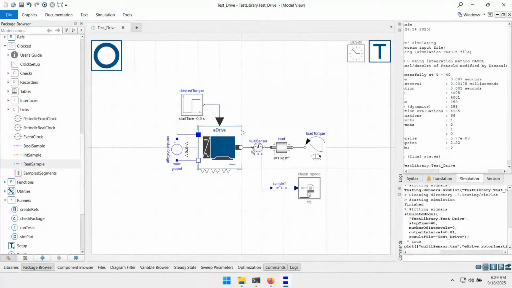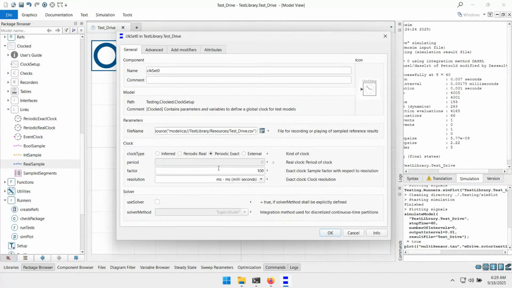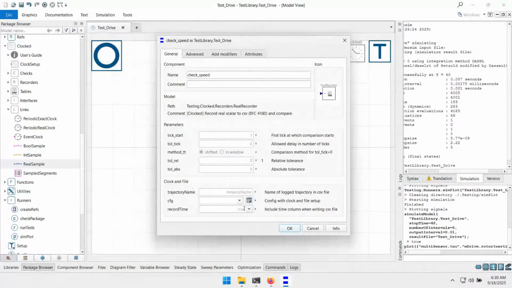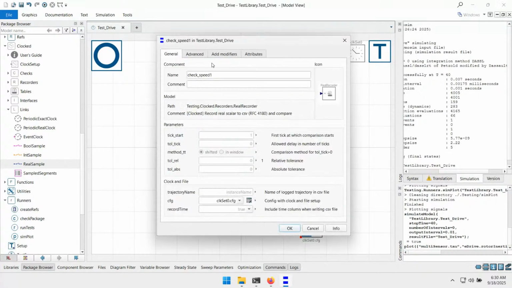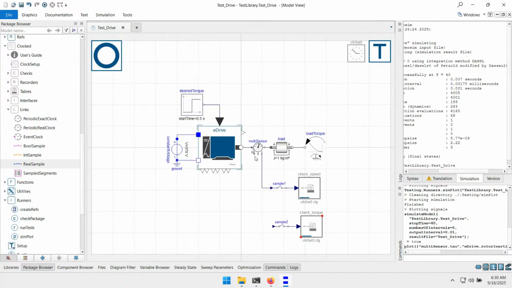Next, what we have to do is we have to configure the clock. So we set the clock already up here and we configured the file name already, but this block does not yet know with which clock it should run. So we have to open the parameter window and change the configuration here. So we just click on the pull down and say we use clock setup 0. Then we duplicate everything to have a second check. Give this one a good name because we want to check the torque as well. And connect this one to the measured torque.